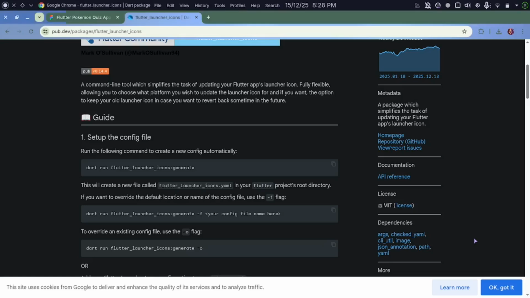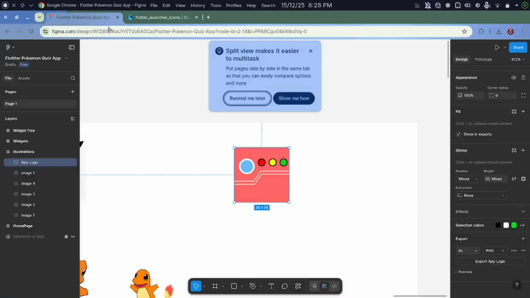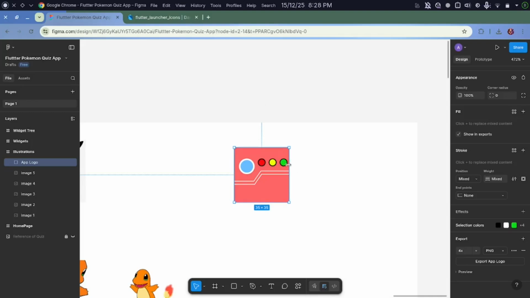You can use mine if you want. I have no issue with this. You can take this icon, and remind me later. You can take this icon, adjust it, copy this and make some adjustments to your liking.